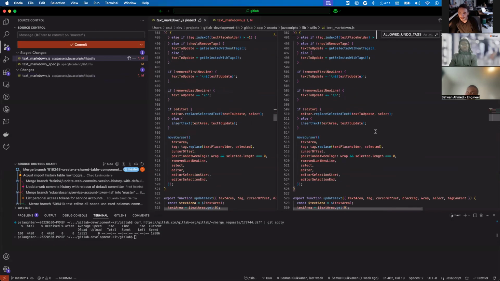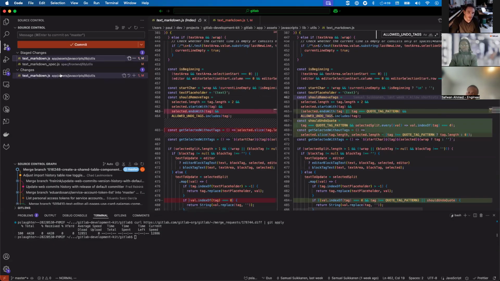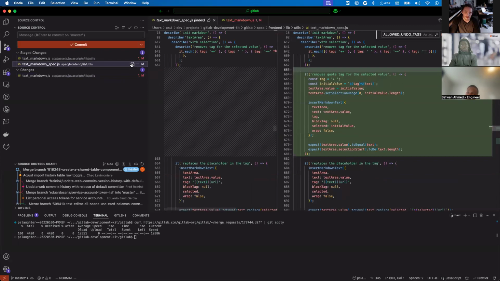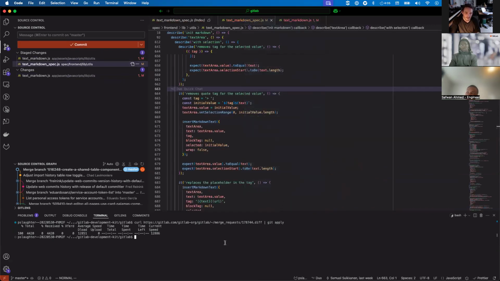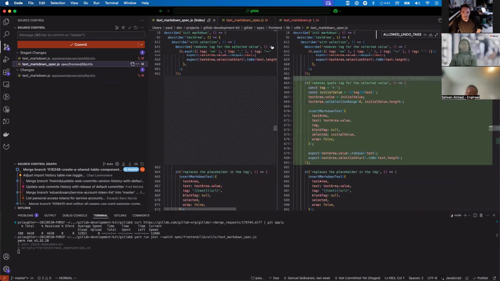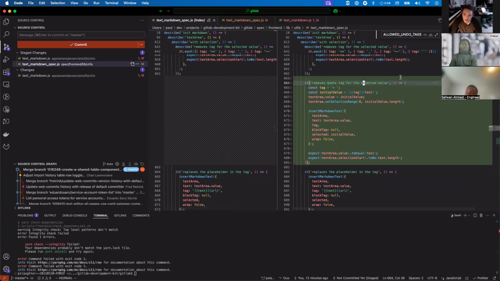Okay, I'm understanding the changes a little bit better now. I want to run the test. We're going to see if we can refactor and keep the test the same. Well, I should probably check out the test. So removes quote tag: we have this initial value, we have text, we set it, insert it. We expect it to equal, what did text become? Where's text defined?